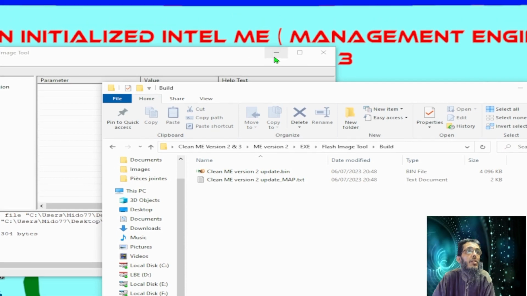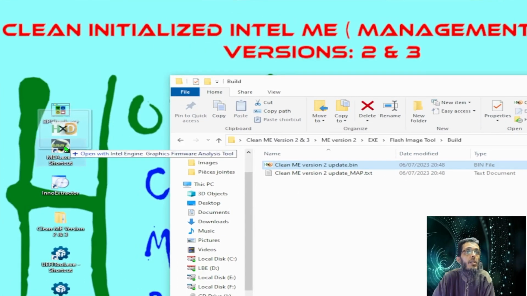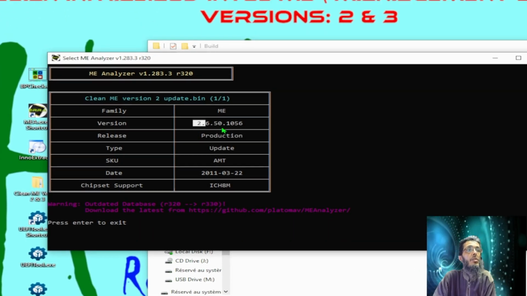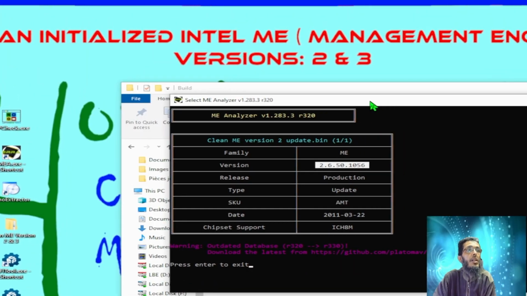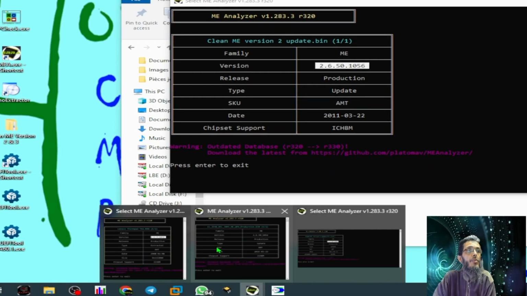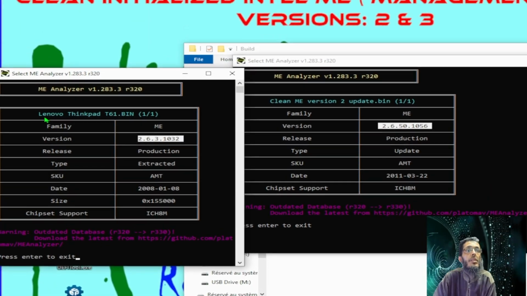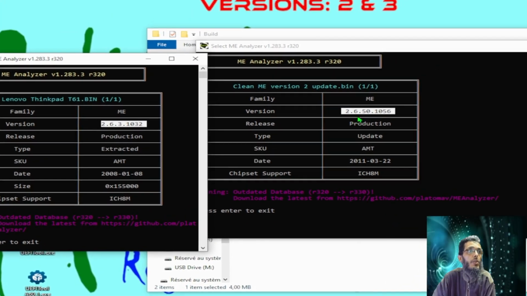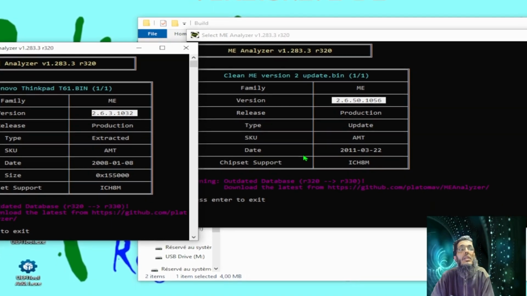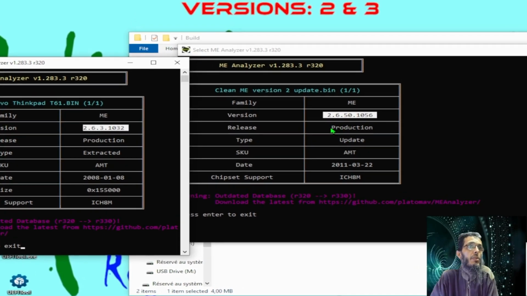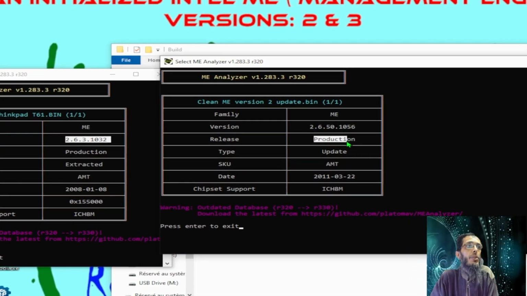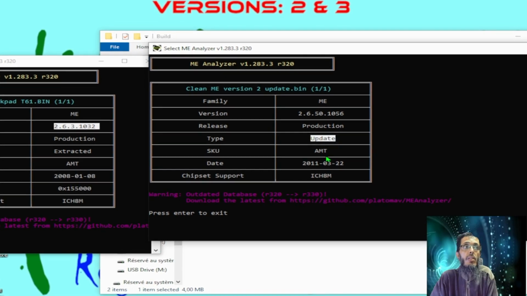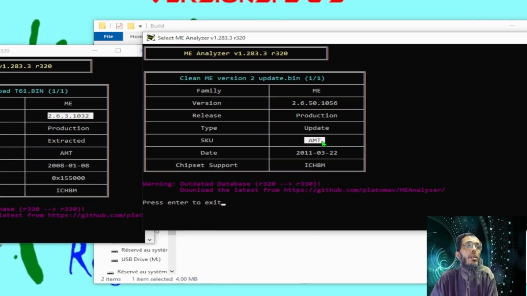Here we have it, and if we check with me analyzer, we will notice that the me region is updated, not like in the dump. This is the dump. We have 2633, and here we have 2650, 1056, and for these we have here update. So it's update and it's empty.